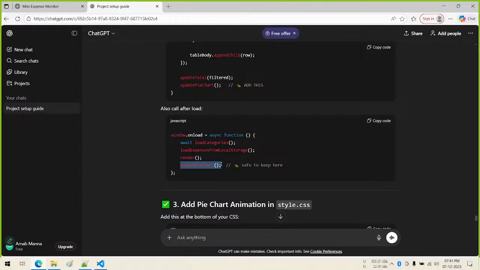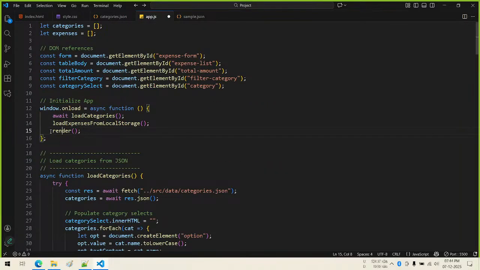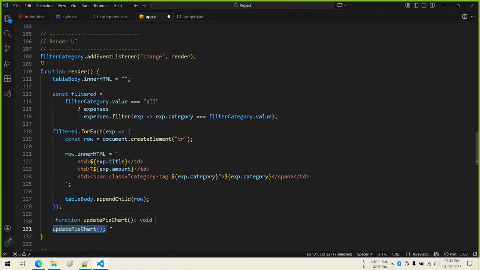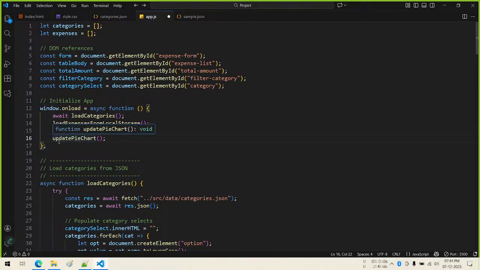Actually see, in the render it is internally updating the pie chart. Can you see, inside render it is calling this update pie chart, but still it is saying after render again call this function. Why? You may ask, update pie chart is a part of the render function execution, but still it is going to update the pie chart separately. Why? Because there is some extra knowledge required to understand this.